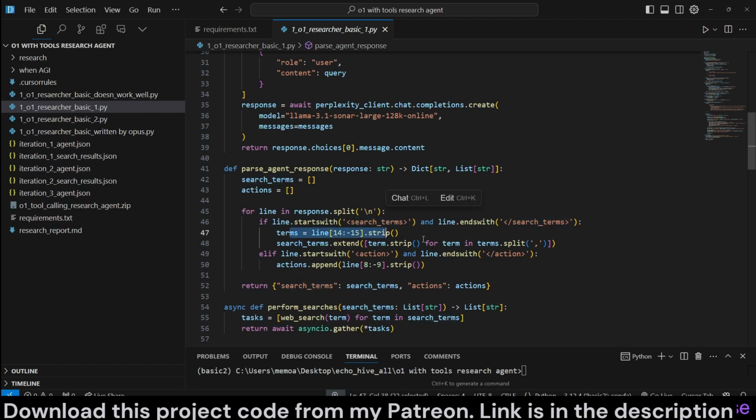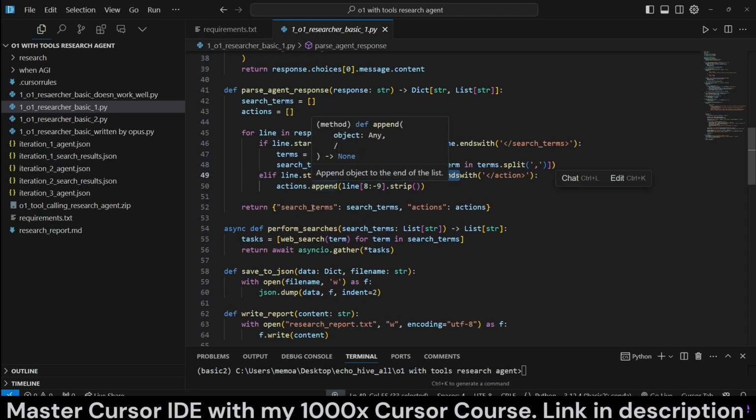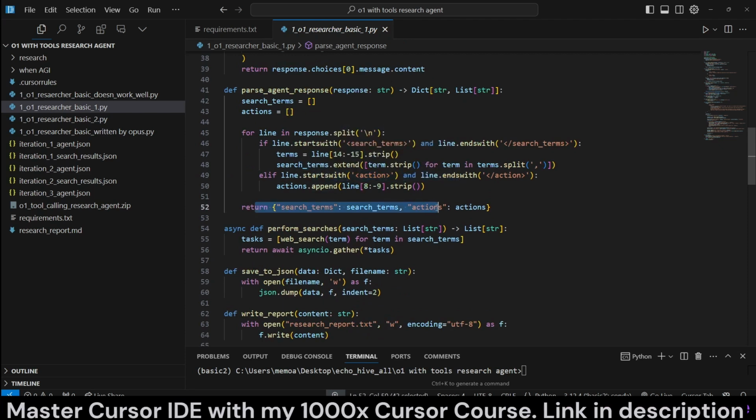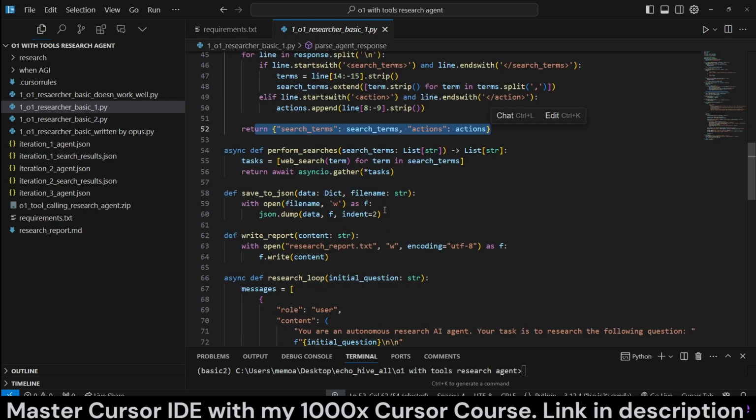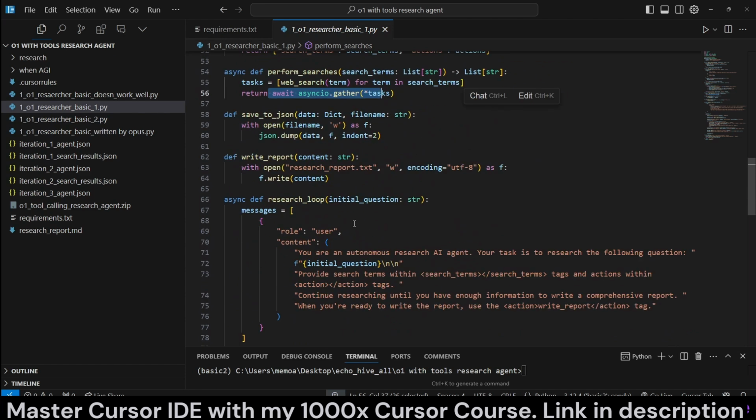So we find those tags and we strip them and try to actually parse it out of the agent's response. So this is going to actually return the search terms and any actions if available. And the perform searches function is going to take in a list of search terms and create tasks based on those terms, using the web search function, and we will execute them with asyncio.gather in parallel.